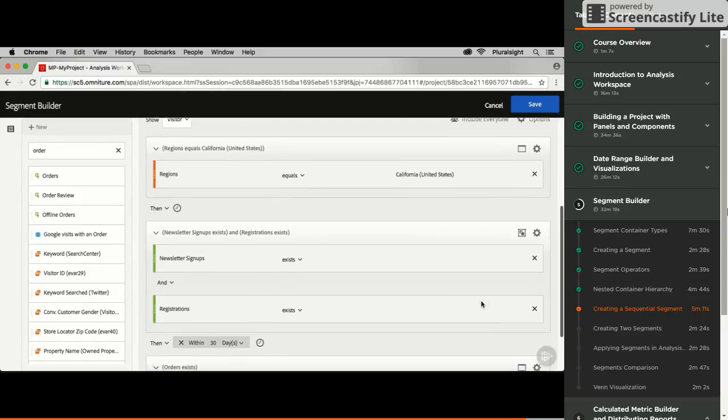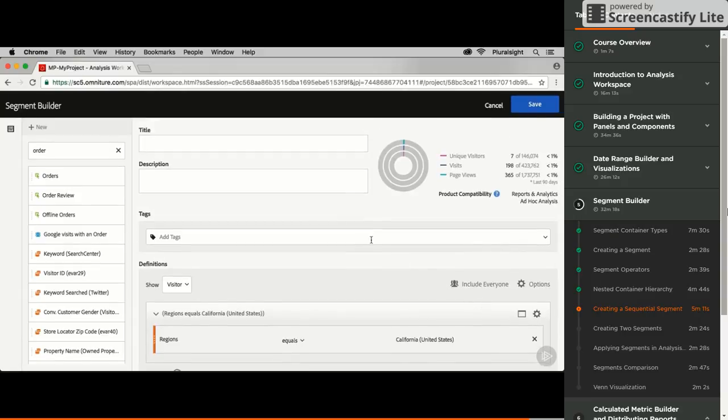So the final step, of course, is to come up to the top and name this segment. I'm just going to type in sequential segment. Of course, in a real-world situation, you would come up with a more descriptive title, and I'll just type in example for the description. When you're all done, you can come over and click Save.